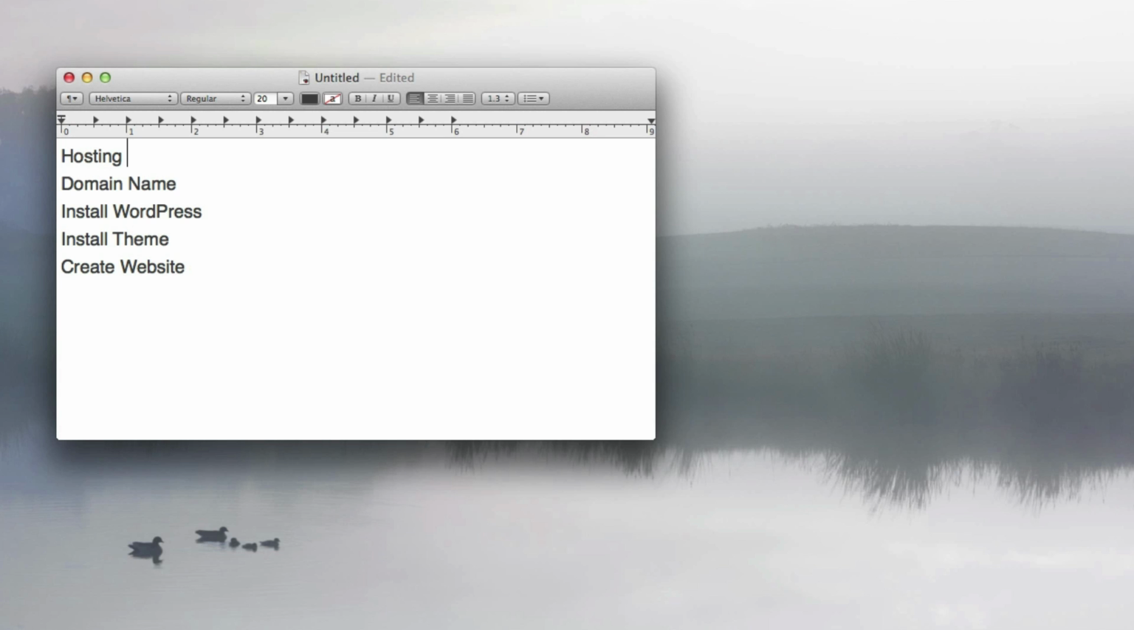Now we're going to do an overview of everything that you're going to learn, and maybe the most important question: how much everything is going to cost. The first thing that we're going to do is we're going to get hosting. Hosting is basically a computer that is on 24 hours a day that you put all of your images and information on so that the world can see it.